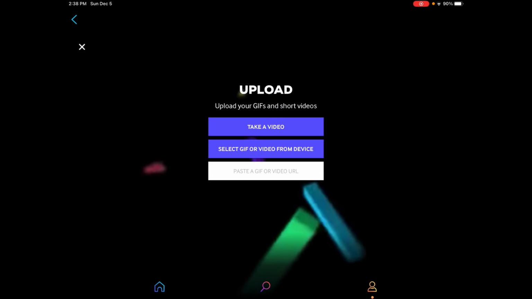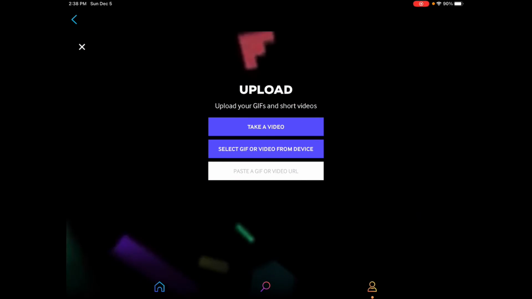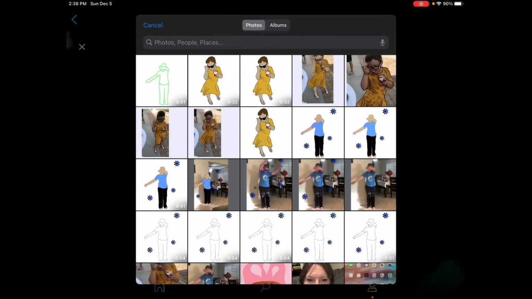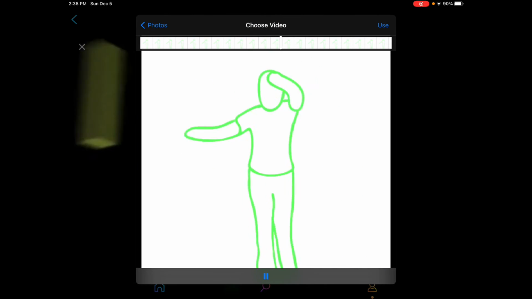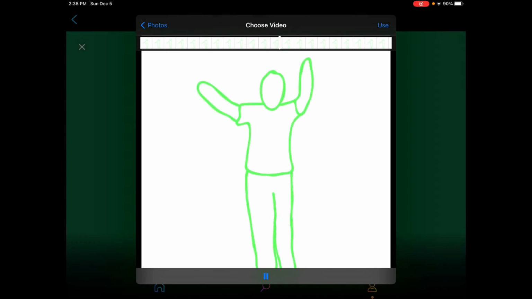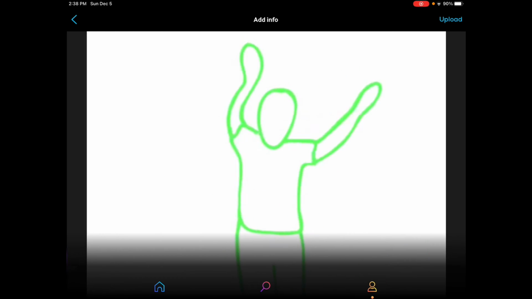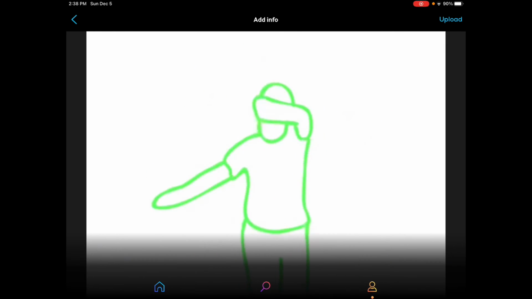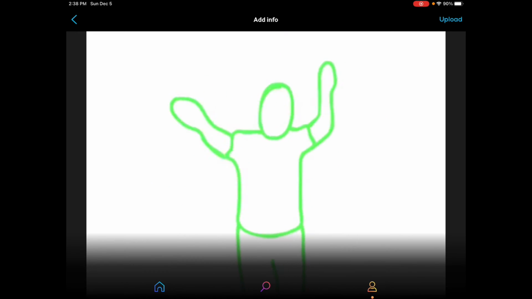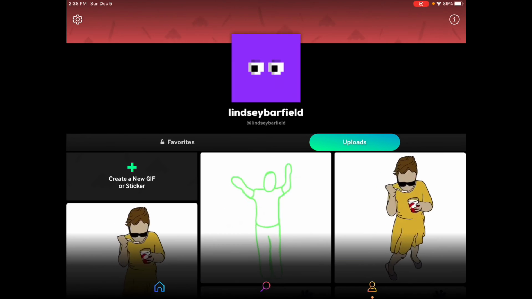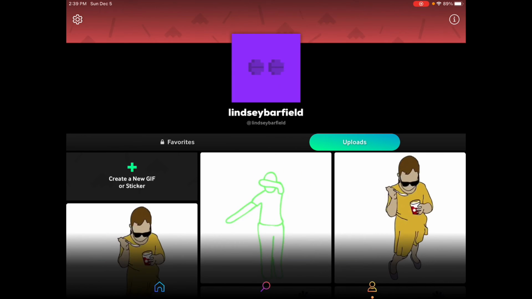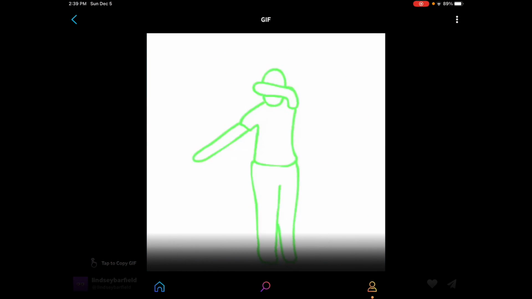And I'm going to select GIF or video from device. I'm going to select this one. And I'm going to play it. And that's the one I want. I'm going to click use. And now you'll see that it goes continuously, because that is what I want. I'm going to click upload. And there we go. Okay, so now I have mine in here.